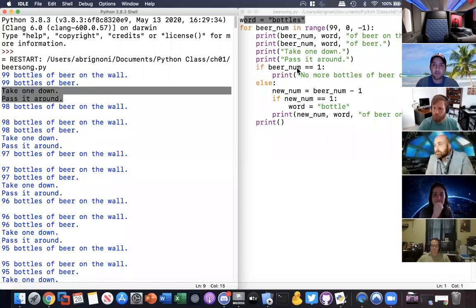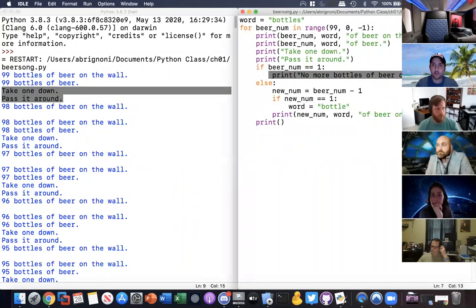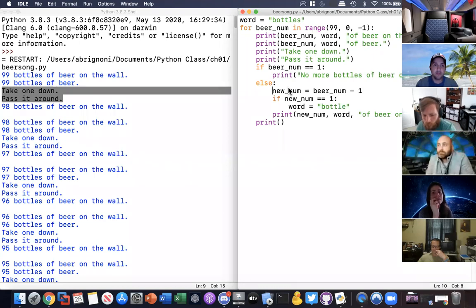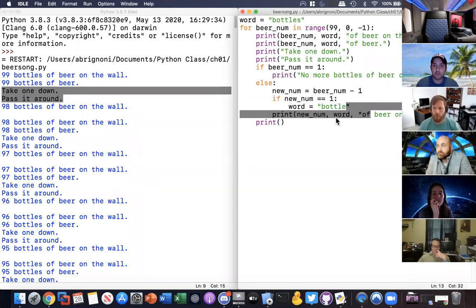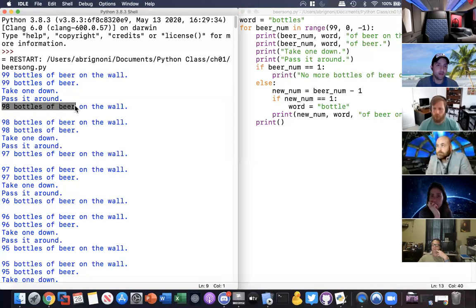All right, is beer number equal to 1? No, we know that beer number is 99, right? So this suite of code is not going to execute. The else. Okay, so the new number is going to be 99 minus 1, which is 98, right? So we keep that in our back pocket. Another comparison. Is this new number 1? Are we at the end? No, we're not at the end. So we're going to print this one, and it should be 98 bottles of beer on the wall. And we see it here, 98 bottles of beer on the wall.